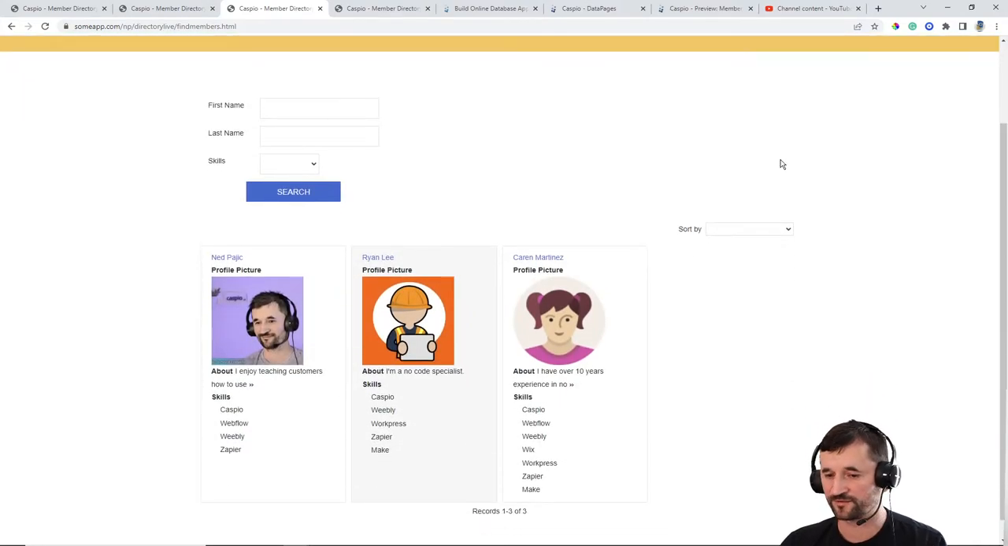Perfect. And I only have 3 members in this table. Okay. And you can see there's my profile. That's the About Me section. I can expand and collapse if I need to. Here are the skills. And then the name itself becomes a clickable link to take me to that web page called Member Details, where I now need to build another data page to display my details to the end user.